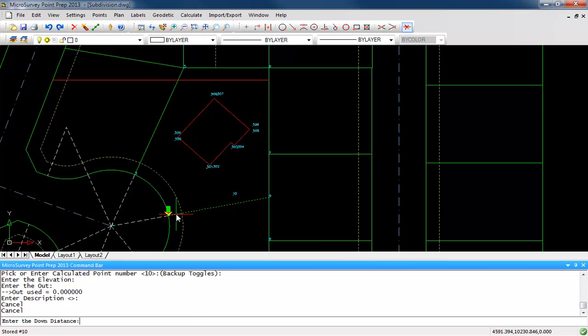Pressing escape then prompts me for another down distance. This time I'm going to go 99 feet down. And again, a distance of -10 for 10 feet to the left of the line. Again, I'll just press enter to get past the next prompts for description, point number, and elevation. Escape, and escape to end the command. So now we've got 2 points, number 10 and number 11, calculated down this line and out from it.